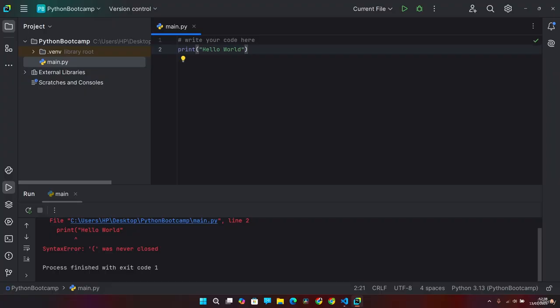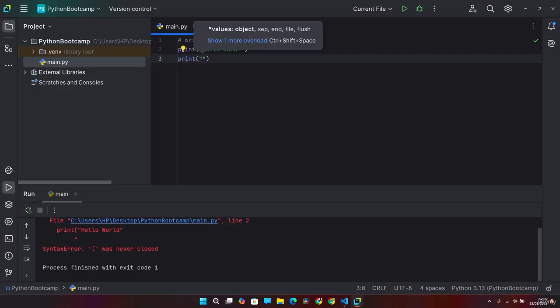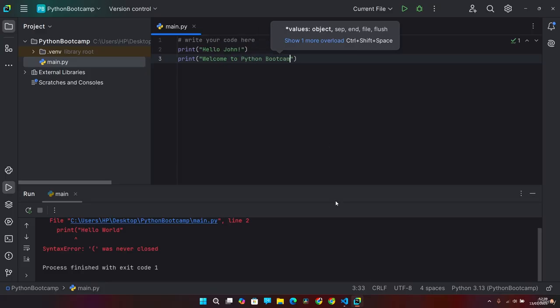So before we wrap up, let's add a few more print examples for practice. Let's say you are working on a program that greets people in different ways. So you can say, hello, John. Let's say you want to greet John. You can go to the next line, and we can also print, with a quotation mark, and then you say, welcome to Python Bootcamp.